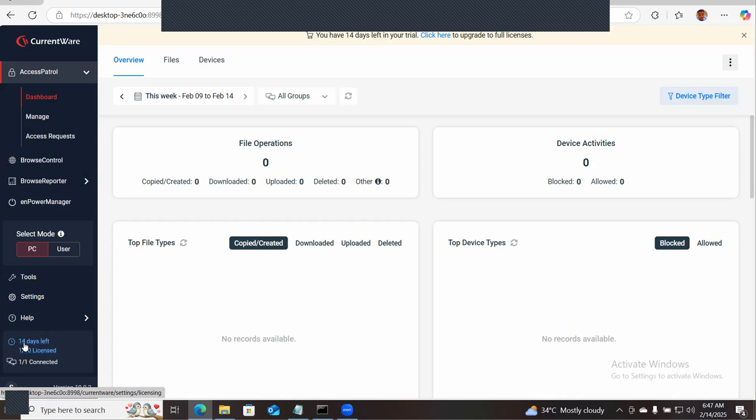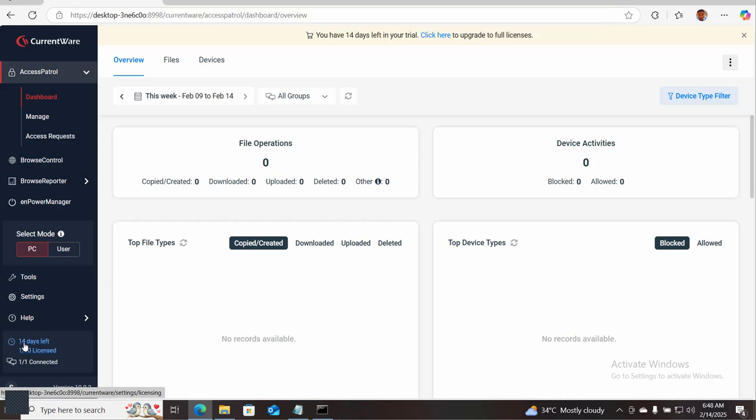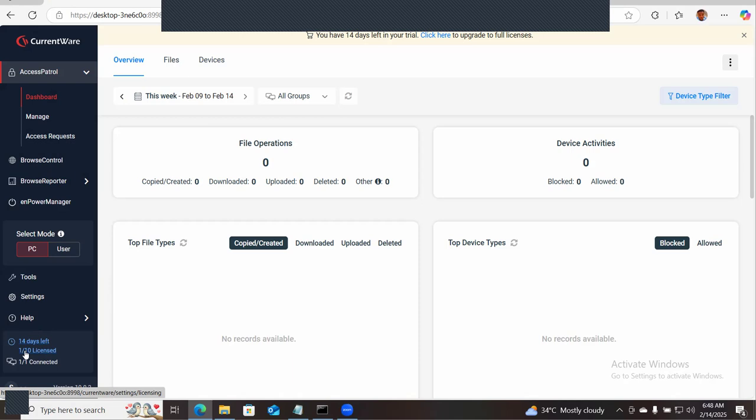Once it reaches 14 days, you won't be able to use this free trial anymore until you get a license. This free trial, you can use it to manage 10 different systems. And here I have only one system connected. That's why you are seeing 1 out of 10 connected.